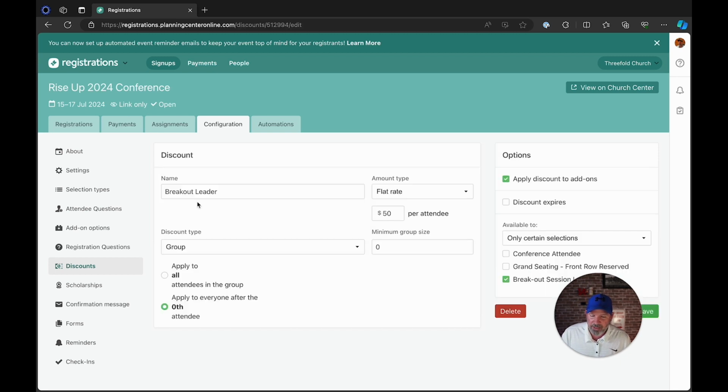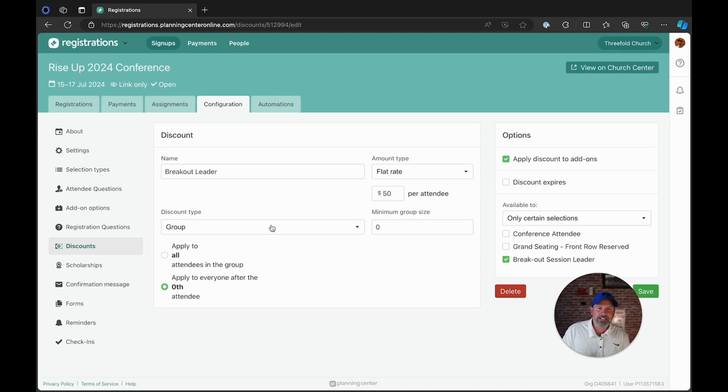Now, I did set up an early bird, and I did set up one for our breakout leaders. So let's look at that. I've got somebody who's a breakout leader, and I mentioned that earlier. I set up a selection type for this. So when they made that choice, they initially saw that the price was the same. But I'm also making a group discount available for only, over here, certain selection types. And it's going to be breakout session leaders. It only applies to them.